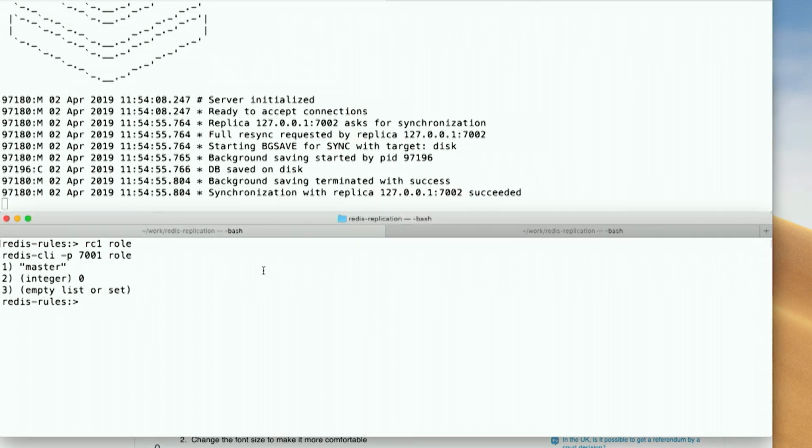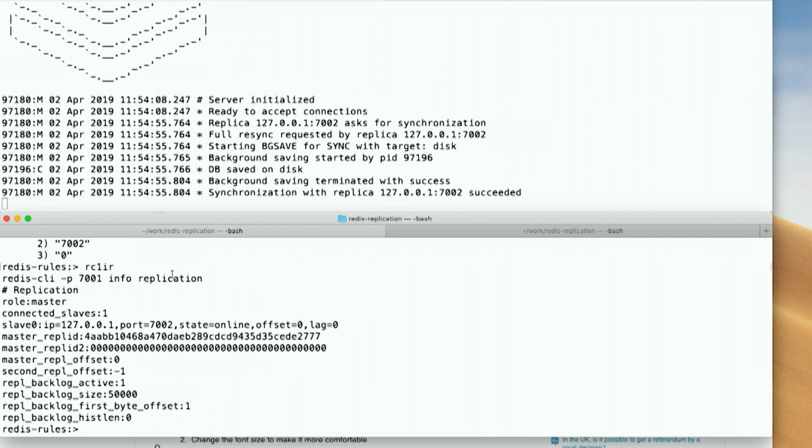So now I come back here and say, hey, master, show me your role again. So the master says, I'm still the master, still offset is 0. Now I discovered a new replica, and the replica is running at 7002. Pretty obvious, okay? So let's now move on to the other monitoring command, redis-cli info replication. This is the command that I ran.